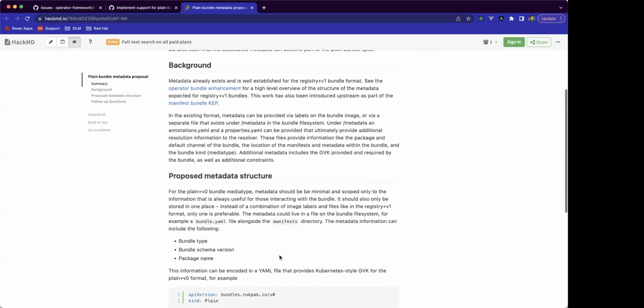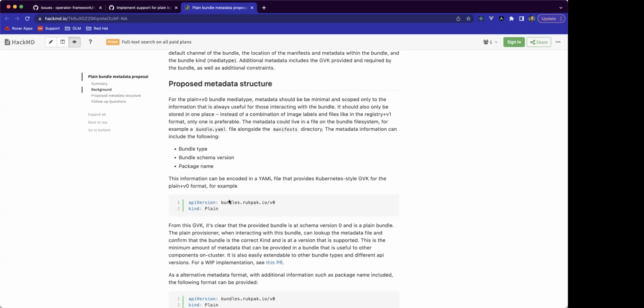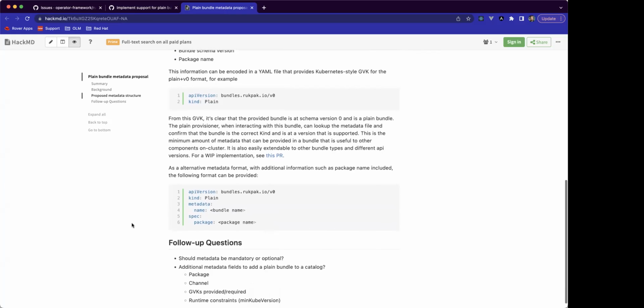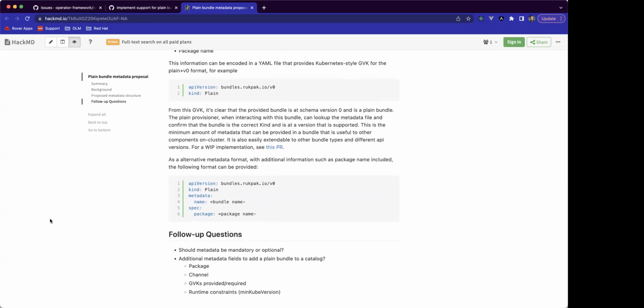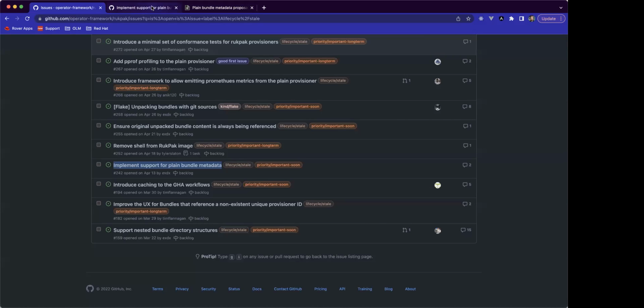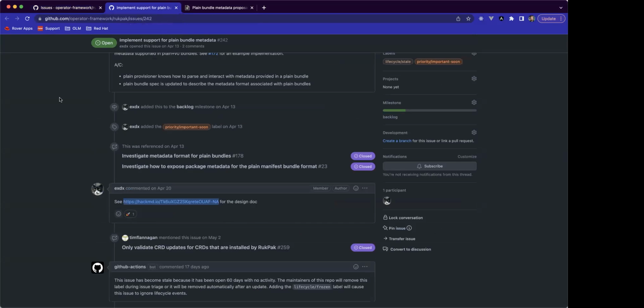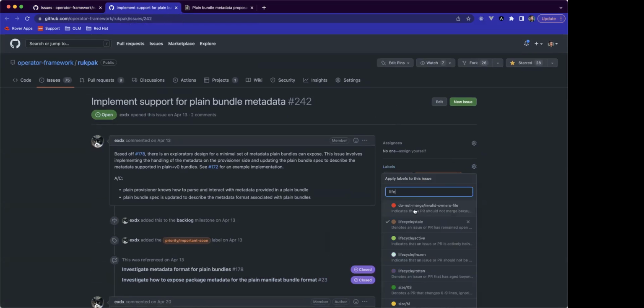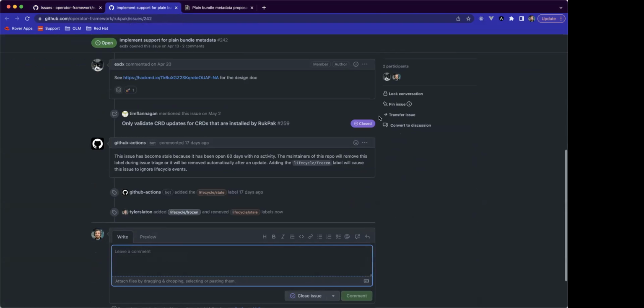I think this shows the structure that we would have, which is a GVK style YAML file that defines this sort of stuff. I think it's on the roadmap. Is there a roadmap documented somewhere? In my head. In your head? Gotcha. Okay, cool. I'm going to mark this as lifecycle frozen, and I'm going to say that this is on the roadmap.